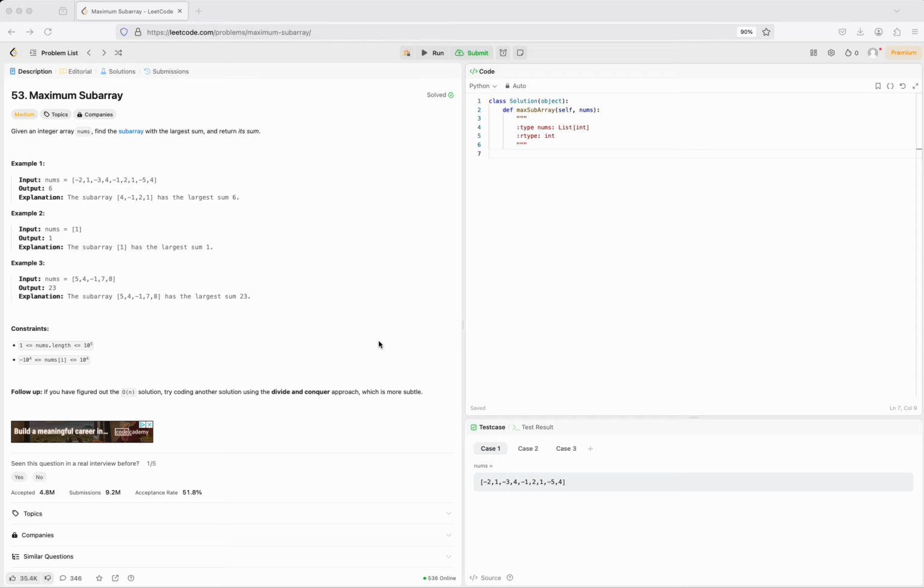LeetCode 53, Maximum Subarray. Given an integer array nums, find the subarray with the largest sum and return its sum. So you don't have to find the subarray itself, only the integer sum of that subarray. He gives an example, nums of -2, 1, -3, 4, and so on, and the output is 6. Why? Because the subarray 4, -1, 2, 1 has the largest sum. And similarly for the second and the third.